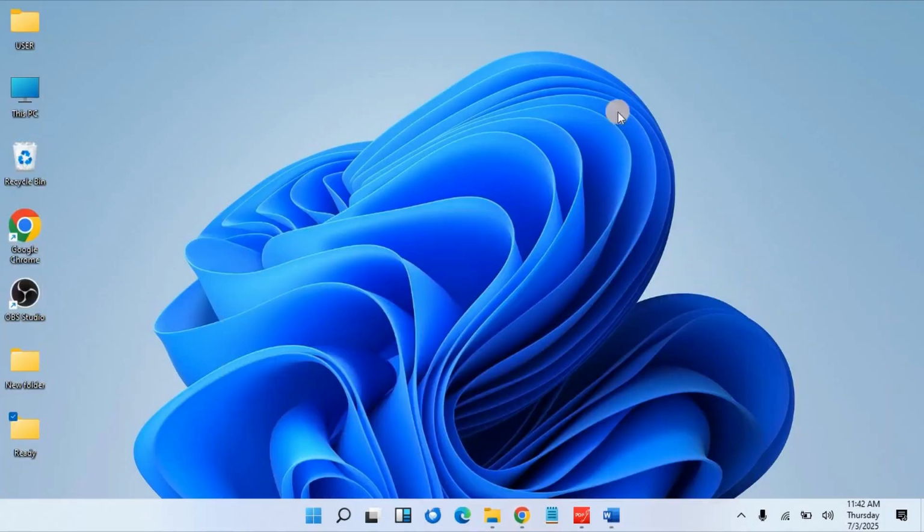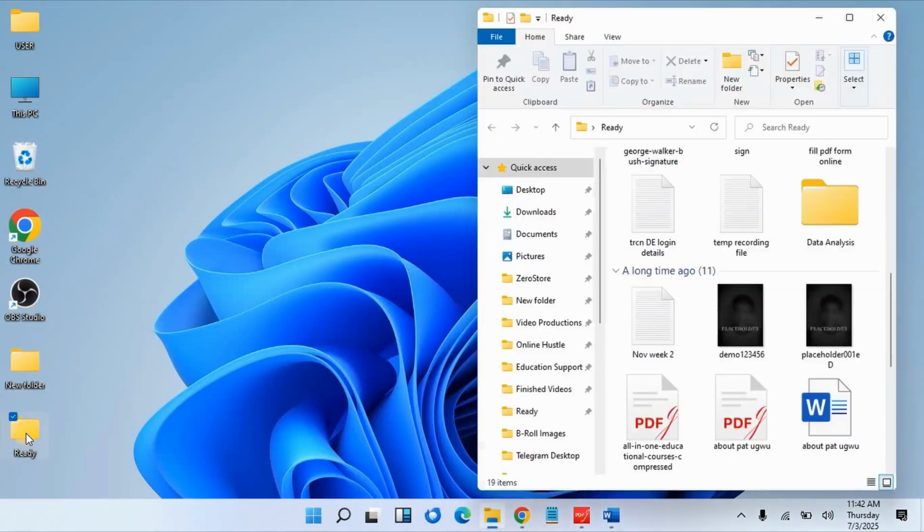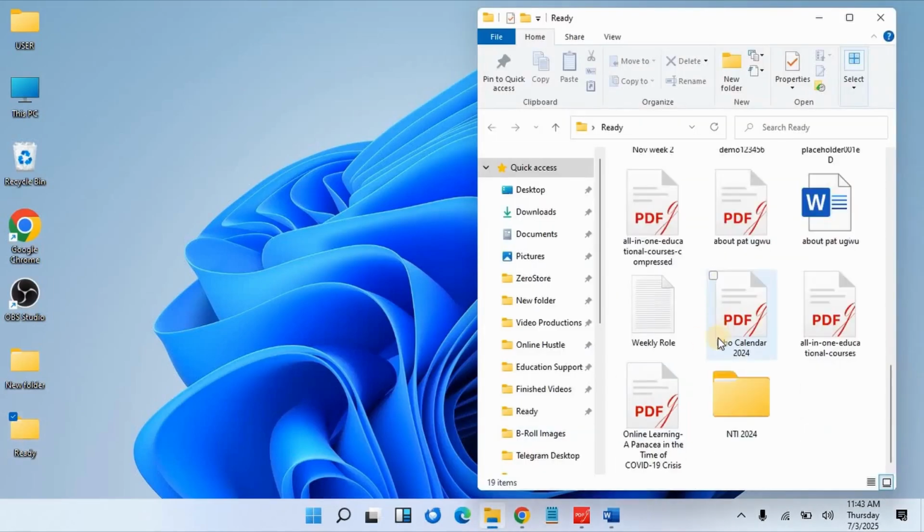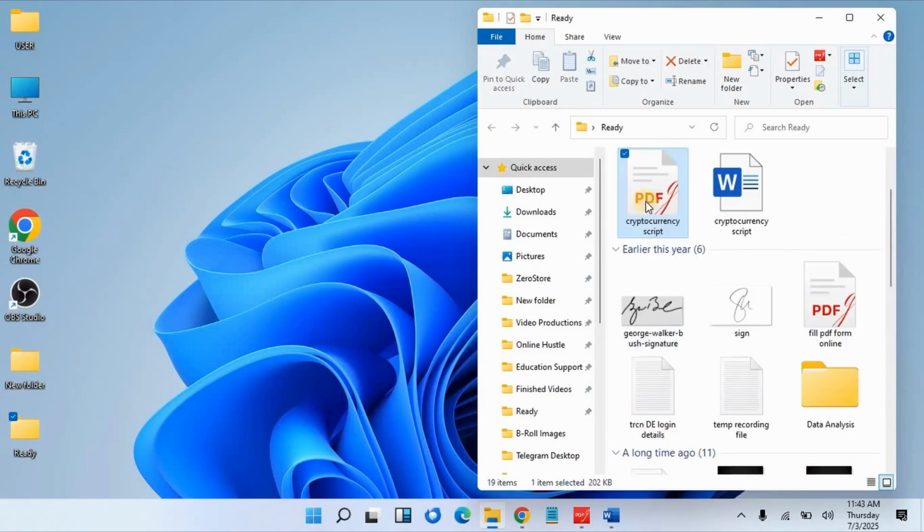So I will go to the location where the file is located, in this folder. I will open the folder, look for the file. Remember, it is a PDF, cryptocurrency scripts. So here is the file. I will open it using an application known as PDF Gear. PDF Gear is already my default application for opening PDF documents.